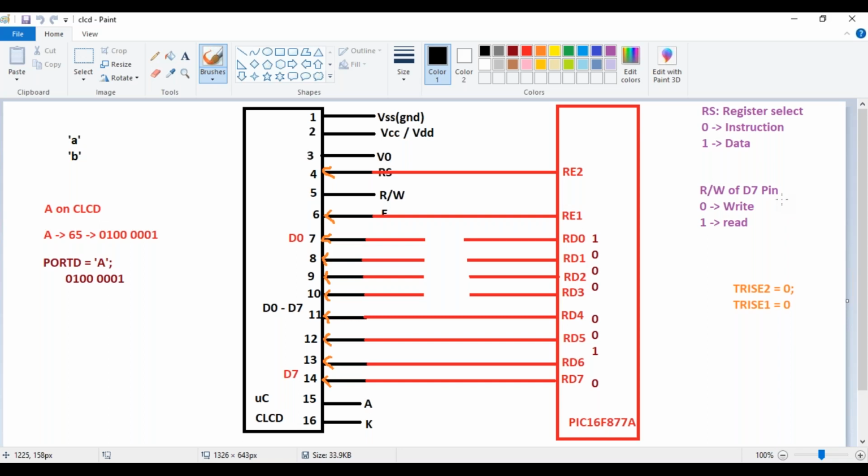And one more pin comes into the picture, which is called the enable pin. This enable pin will let the user take his own time to provide the data to the CLCD. Once the user is done providing the data to the CLCD, he has to clock the enable. You have to toggle the enable: make it 1, and after some time, make it 0. That indicates to the CLCD that I'm done giving the data. Then the CLCD takes it, processes it, and accordingly takes the action. So these are the pins of the CLCD.